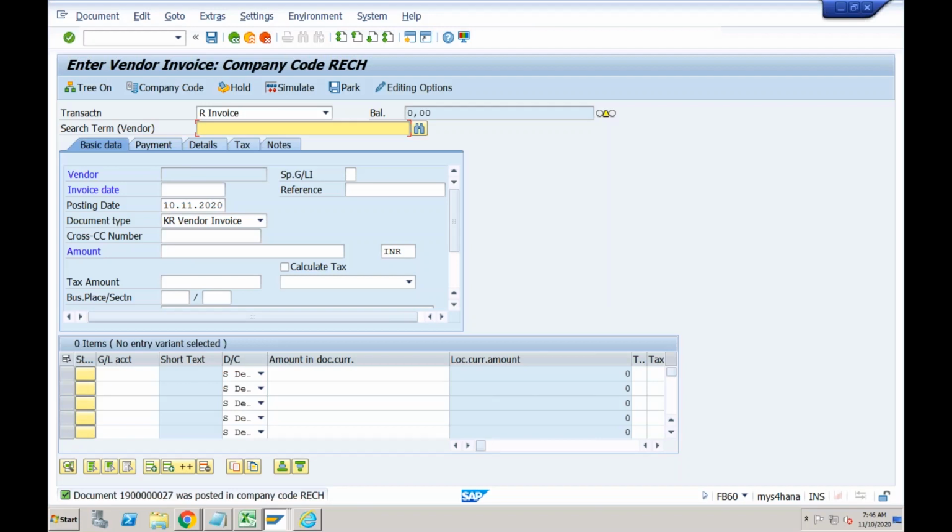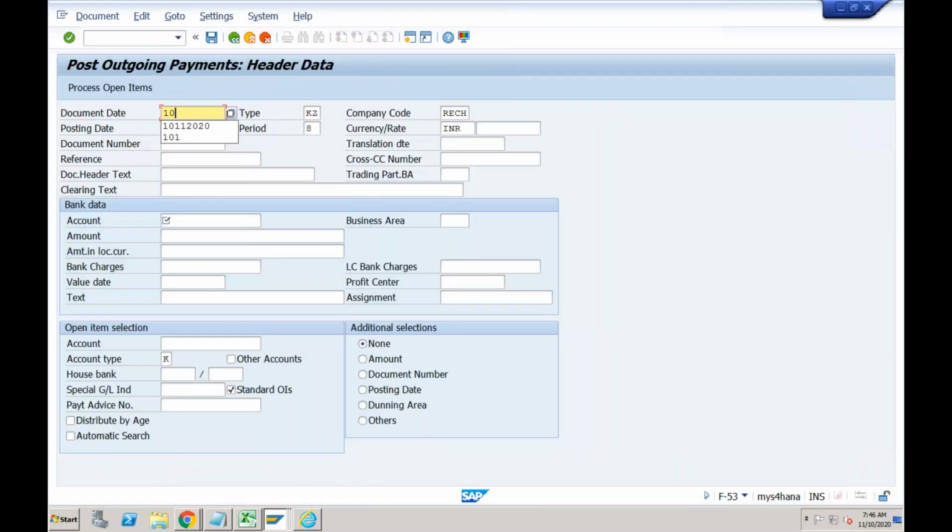Now let's assume I need to make the payment. If I want to make the payment, let's assume I want to do the manual payment. In that case, I'll go to transaction F-53. I'll enter the payment date. Now, which bank GL account will you specify here? There are three bank accounts: main bank account, outgoing account, incoming account. Outgoing, right? Because you are posting outgoing payments.